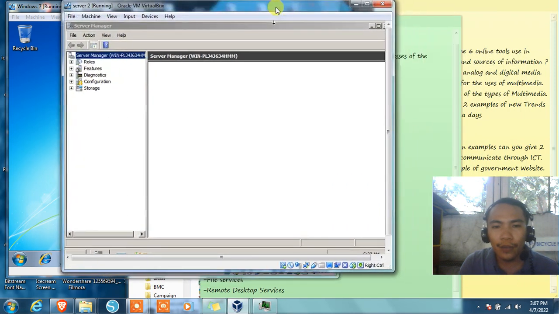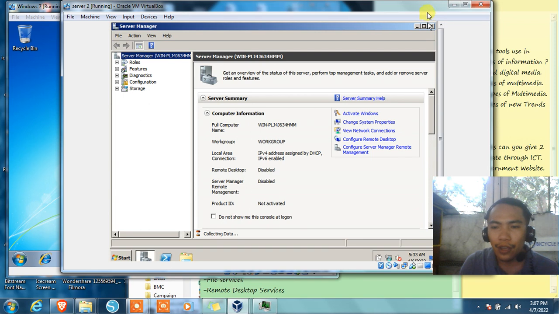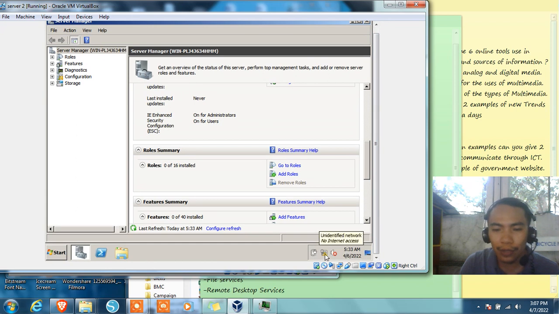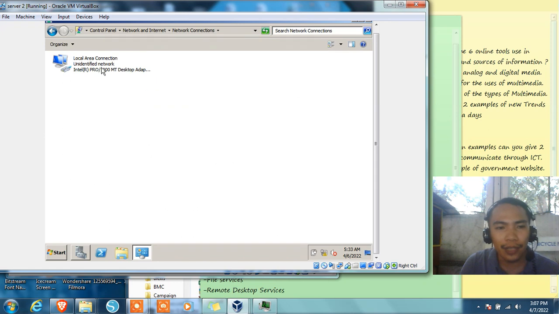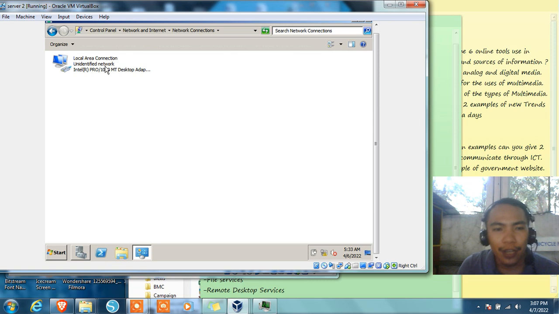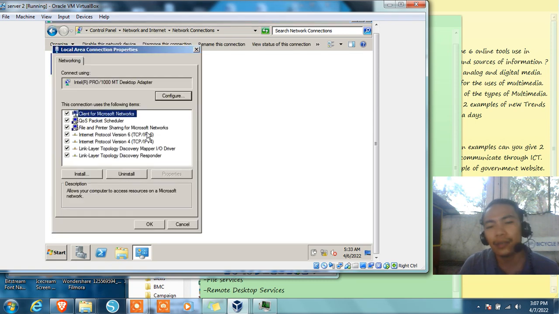First, we're going to set the server. For us to configure the IP addresses of our server, we must go to the bottom right area of our screen. Just right click and open network and sharing. Then just click change adapter settings, and here we have our local area connection. Just right click and properties.